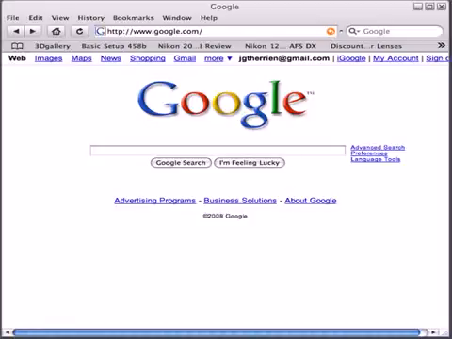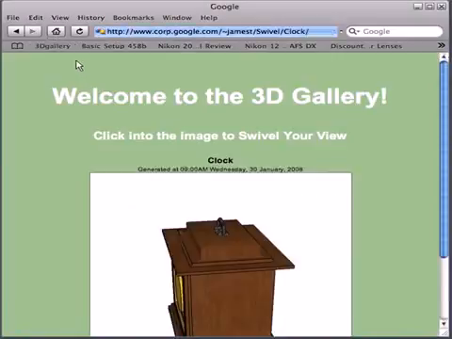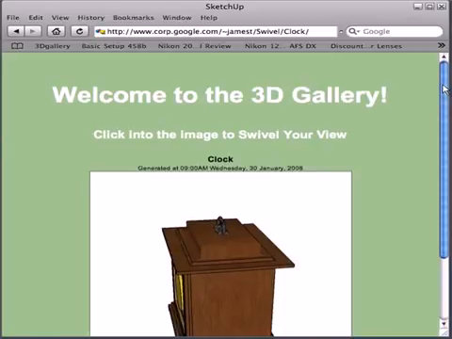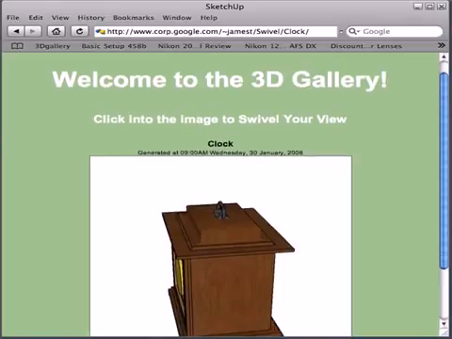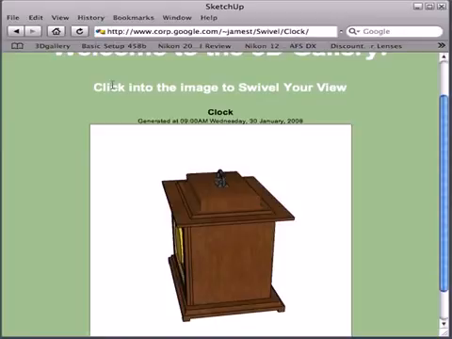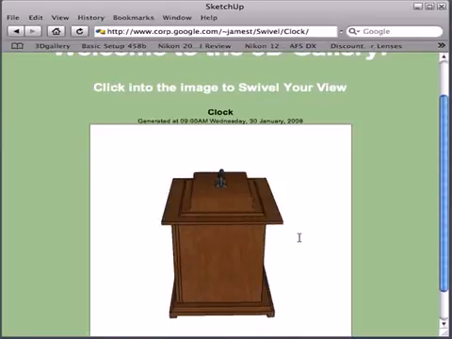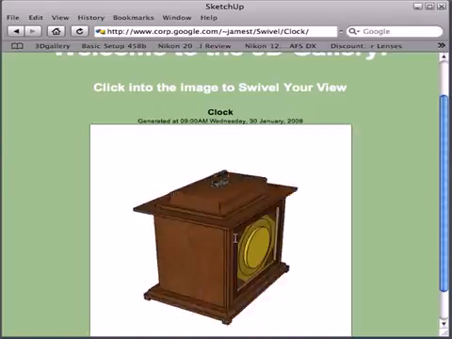SketchUp Web Exporter allows you to export your models for 3D viewing and interaction in a web browser. Here's an example. I created this simple web page to show off my models. It's called my 3D gallery, and I'm telling the folks who browse my site to just click on a model and you'll be able to look at all sides of it.